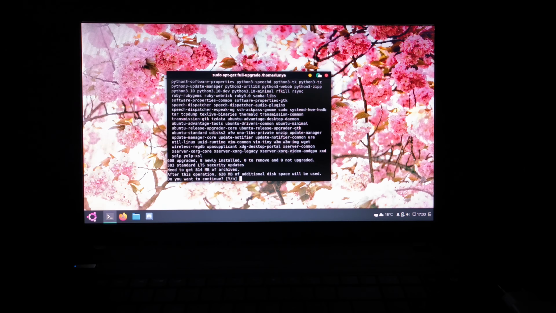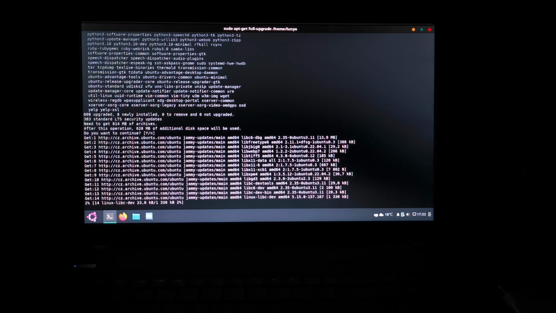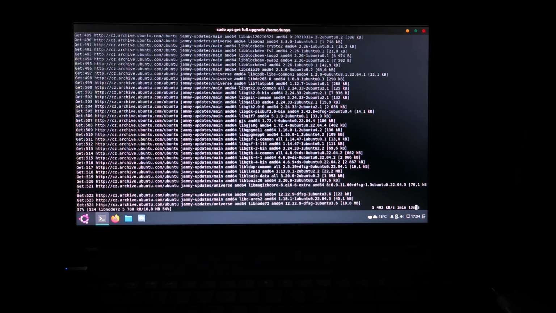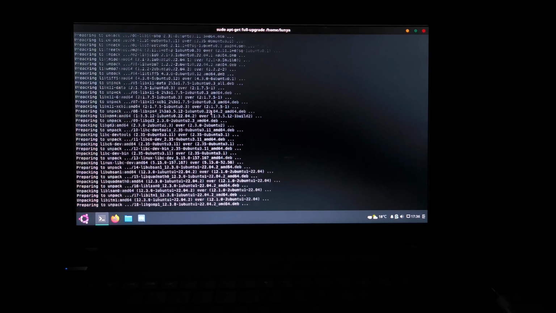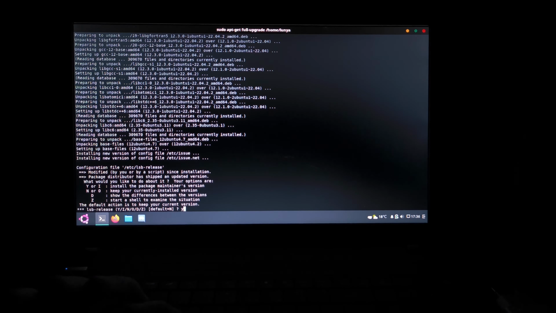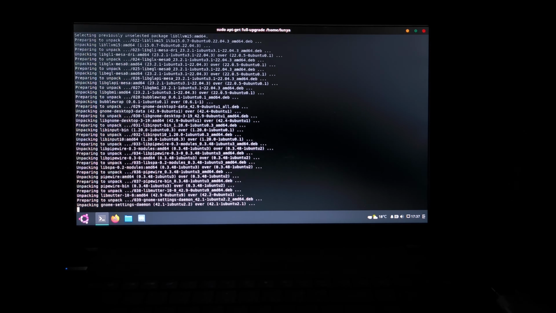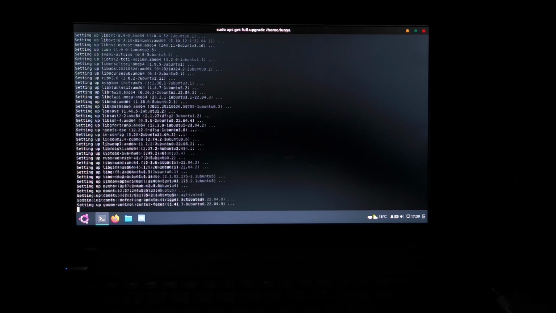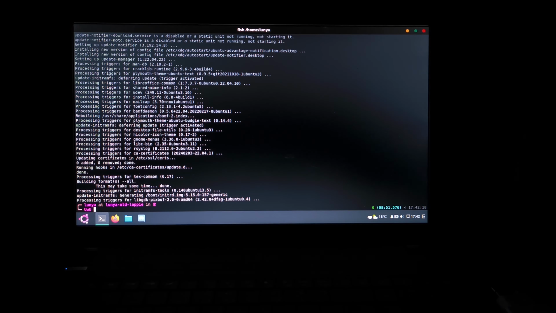Put this on full screen because this will be a pretty big upgrade. Now we're downloading 608 packages. Alright, so since I didn't change the configuration, I'm just going to go ahead and say yes to all of these. Alright, so the system is now updated. I'm just going to reboot real quick.